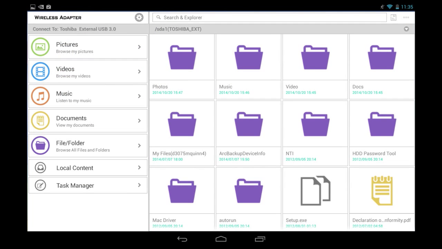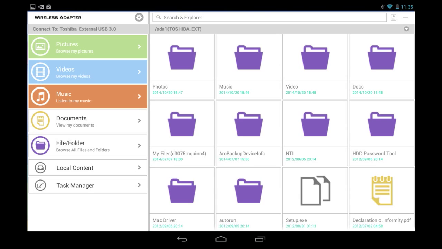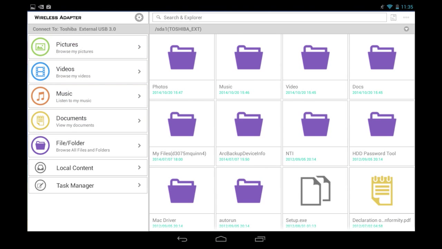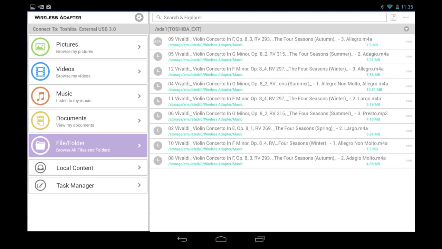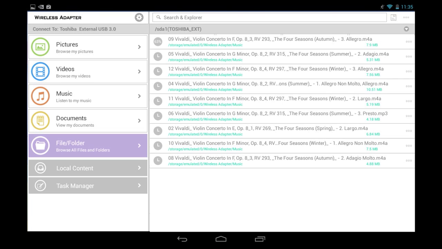On the left side of the screen, you'll see tabs for pictures, videos, music, and documents. And on the right side, there are thumbnails or a list, showing the content in each category. You'll also see tabs for file management features like file folder, local content, and task manager.